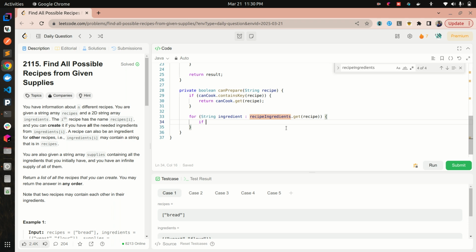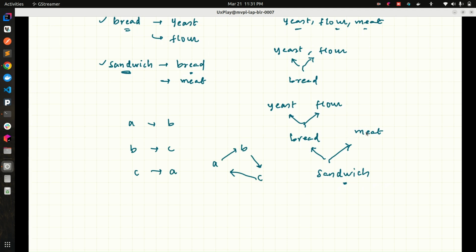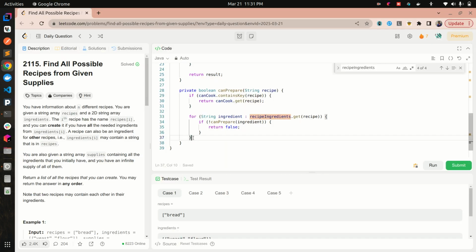If it can't be prepared, then I can straight away return that it can't be prepared. If a particular ingredient can be prepared, then I have to check for other ingredients whether they can be prepared or not. So if it reaches the end, that means the particular recipe can be prepared. That means I should also say that this recipe can be prepared.